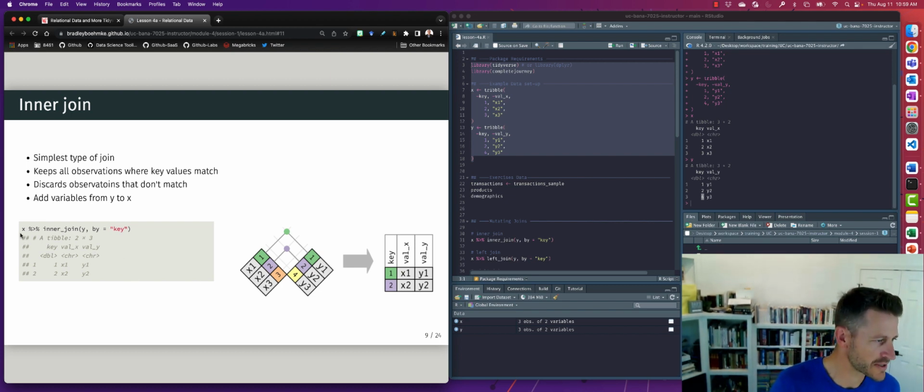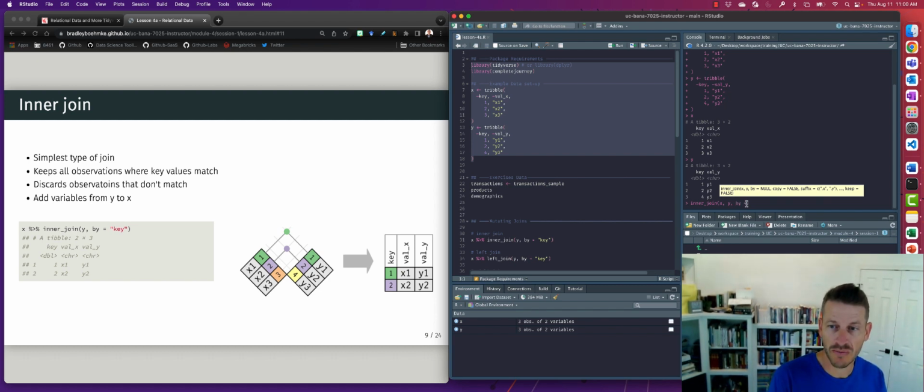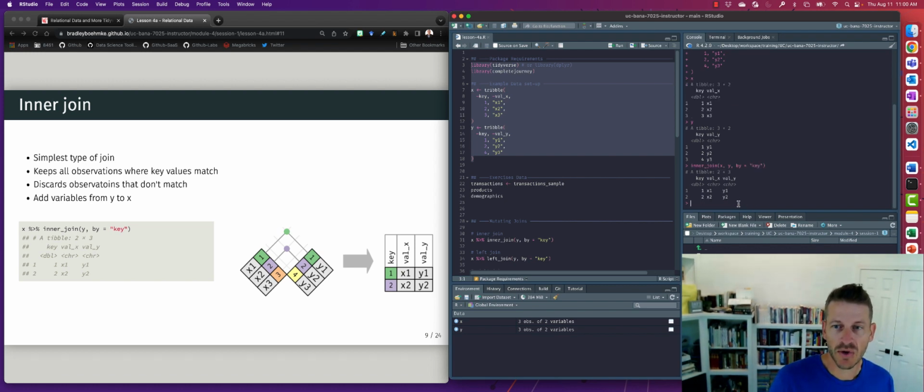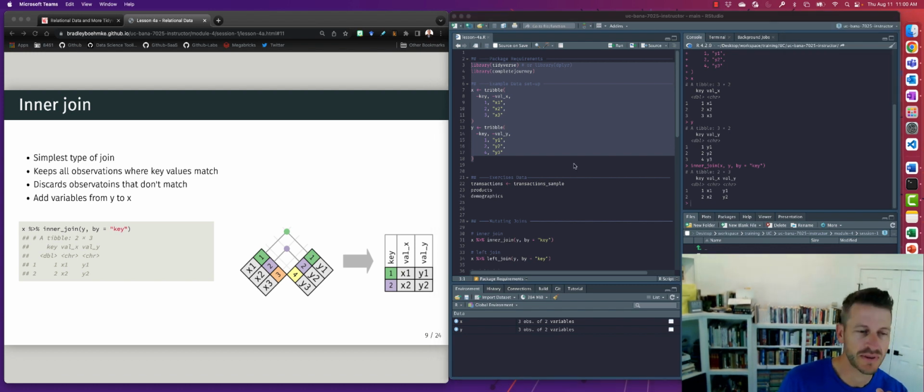So this is what this looks like when we actually write the code. X, we're going to pipe this into inner join. Another way to write this would be inner join, and then the first argument would be X, the second one would be Y, and then we can specify what we want to join by. In this case, it is the variable called key. Since X and Y both have observations where the key is equal to 1 and 2, right? Those are two common rows or observations within these data frames.